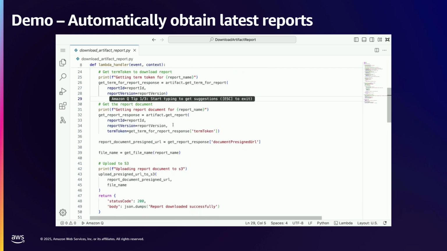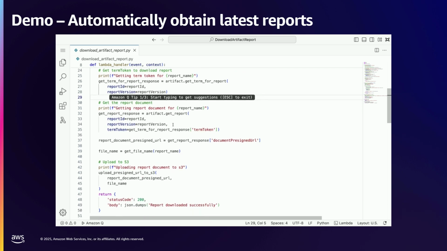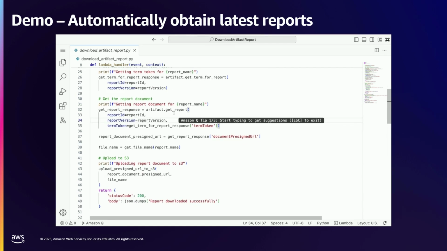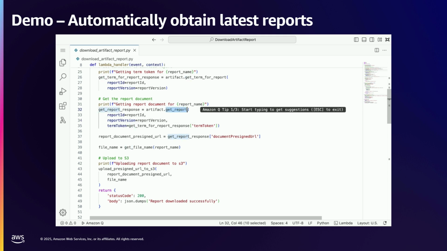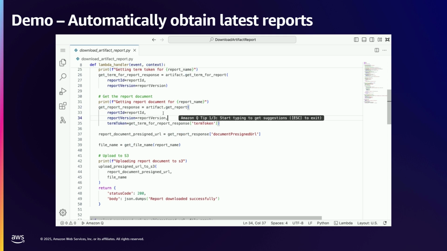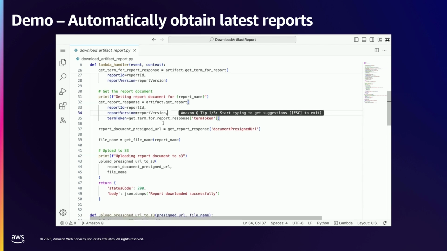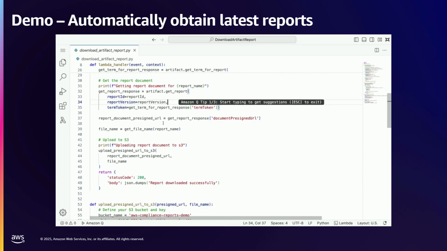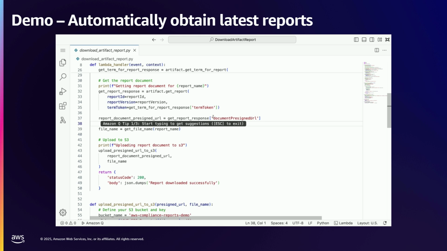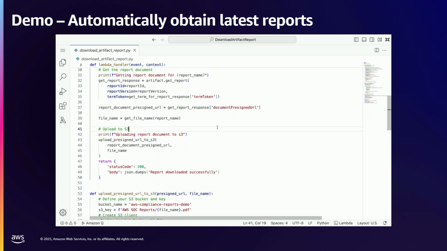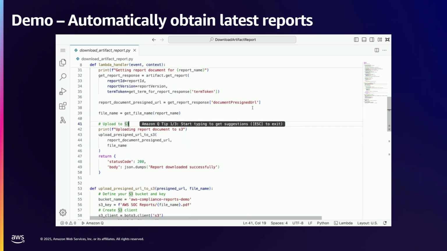You pass the report ID and report version again, get the term token, and then the next call is to basically get the report. It will return to you a pre-signed URL to actually download the report and use it with your own systems. So that's what we're doing here. We'll pass the term token, and we'll get the document pre-signed URL over here. And after that, it's basically your custom code that you will write.